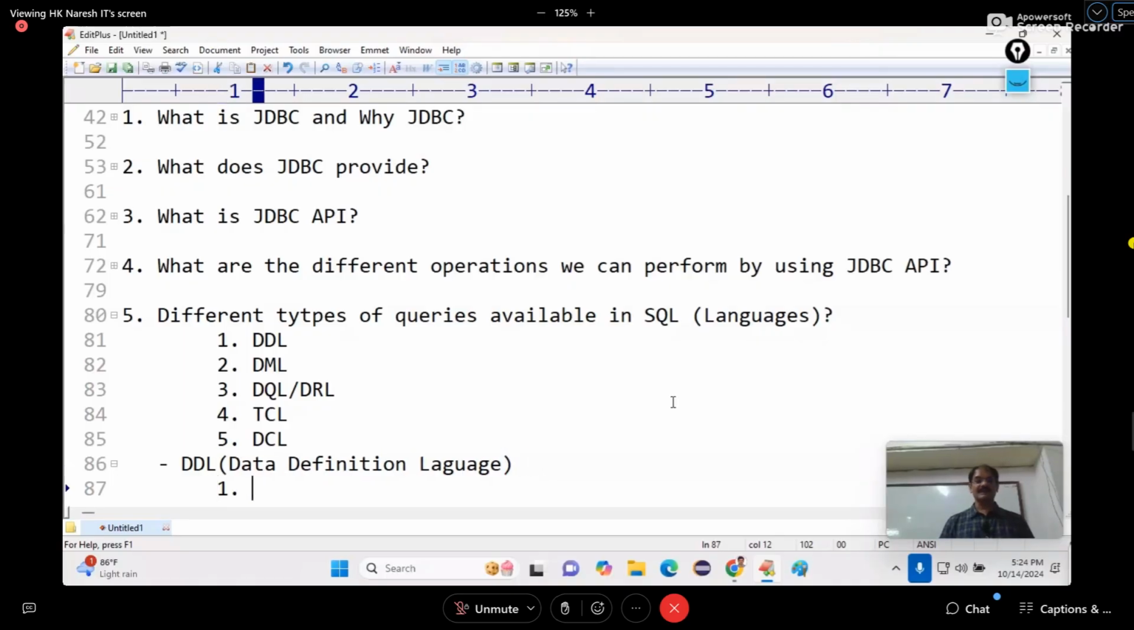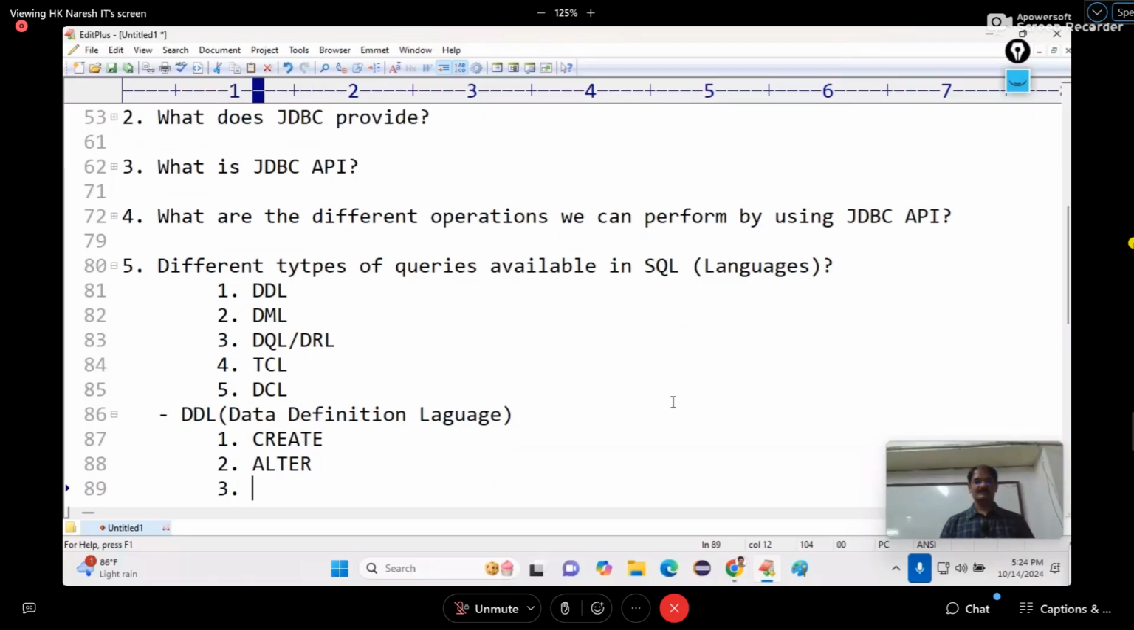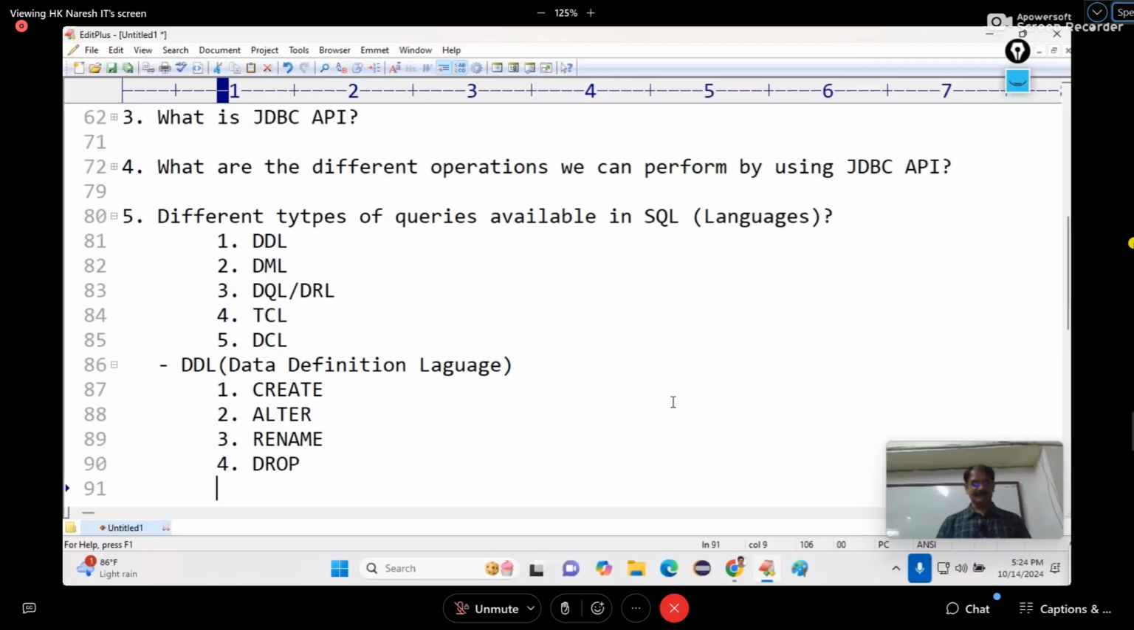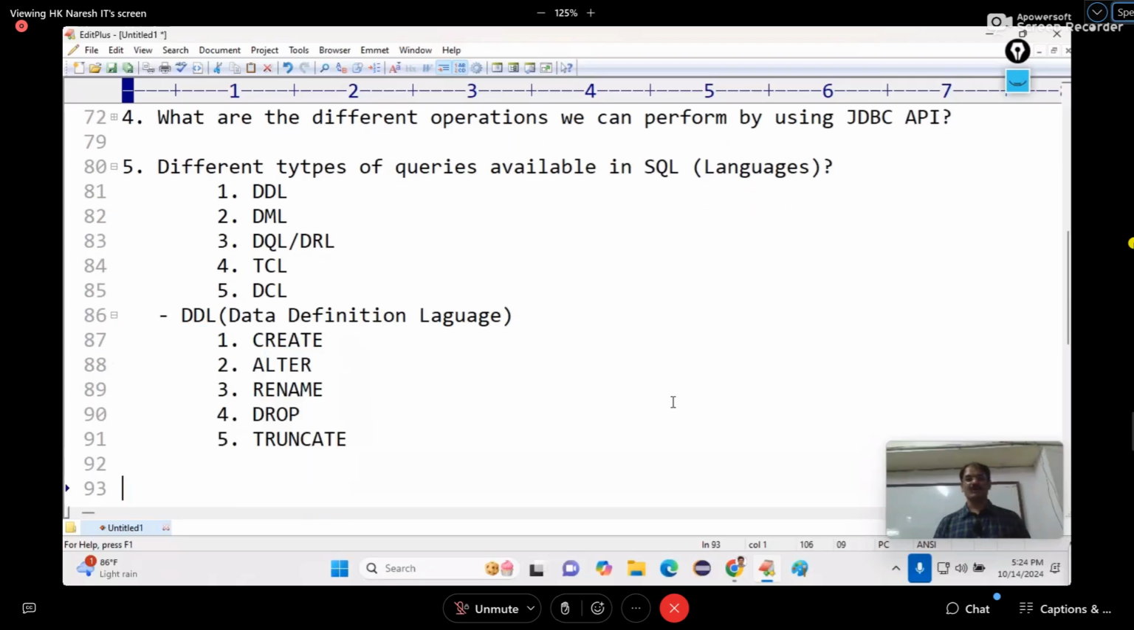Create. Next, alter. Next, rename. Next, drop. Truncate. These 5 queries come under data definition language: create, alter, rename, drop, truncate. Do you have any modify query?